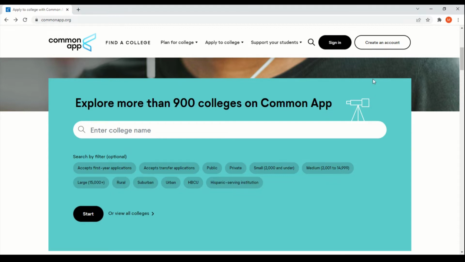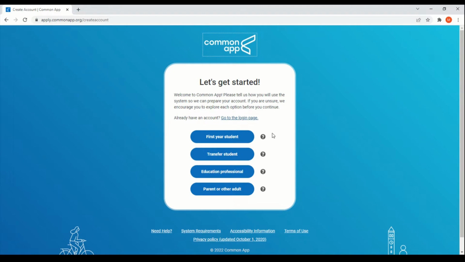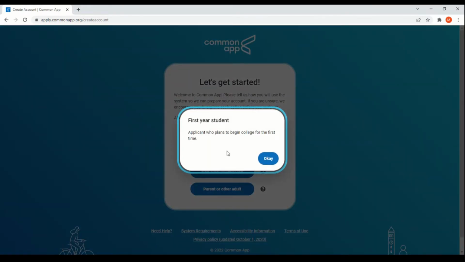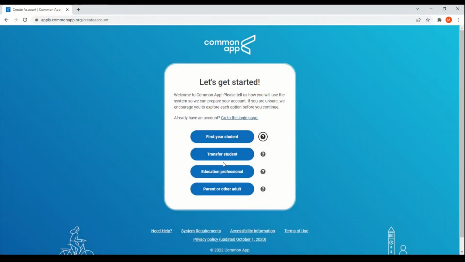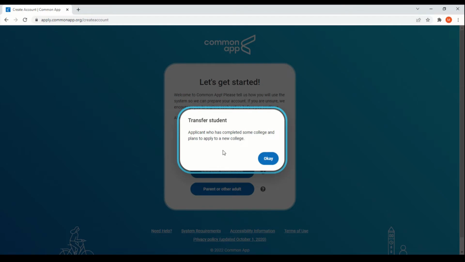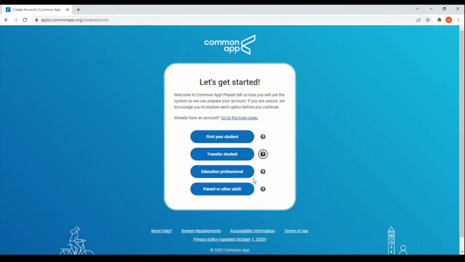Students would need to first create their account, so we click on Create an Account. And here there are 4 different options. The first one, first-year student, applicant who plans to begin college for the first time. The second option, transfer student, applicant who has completed some college and plans to apply to a new college.